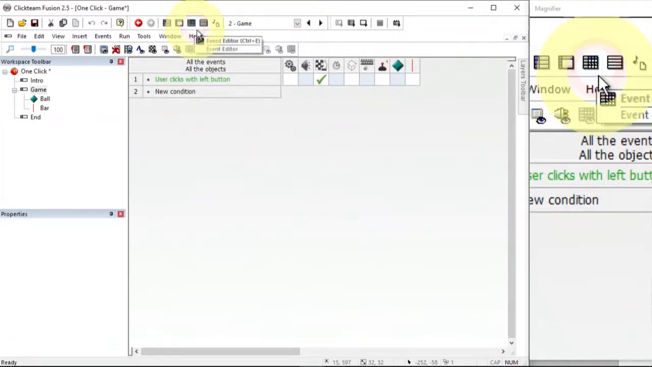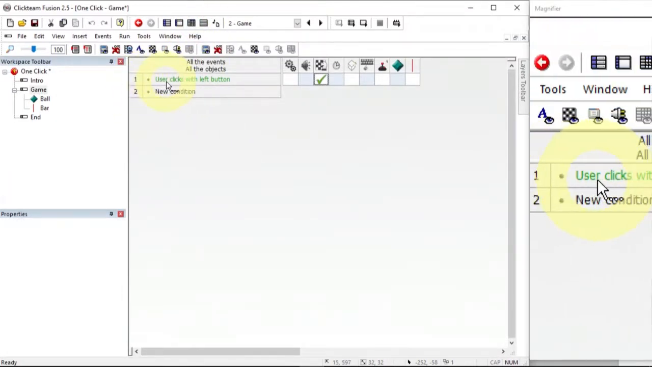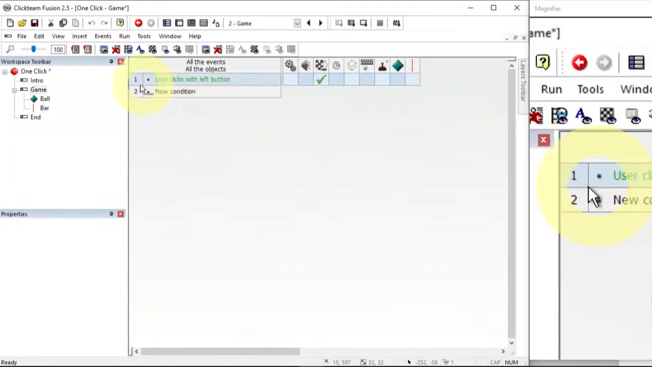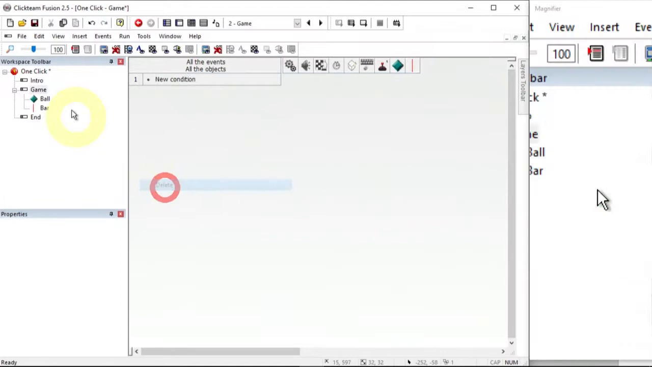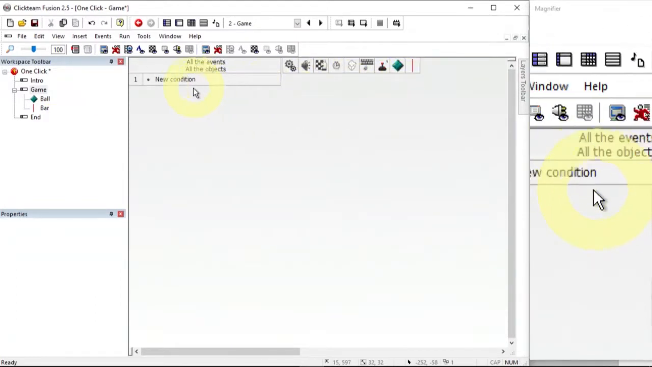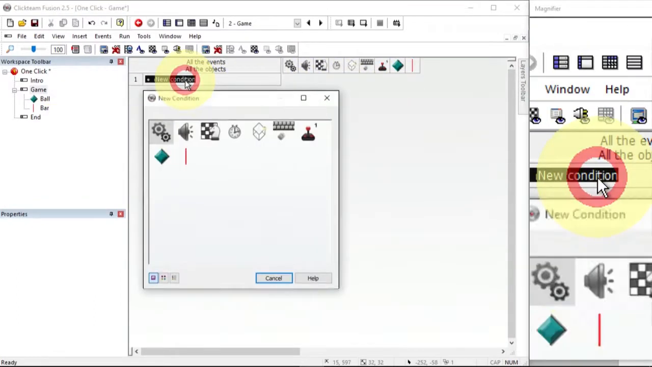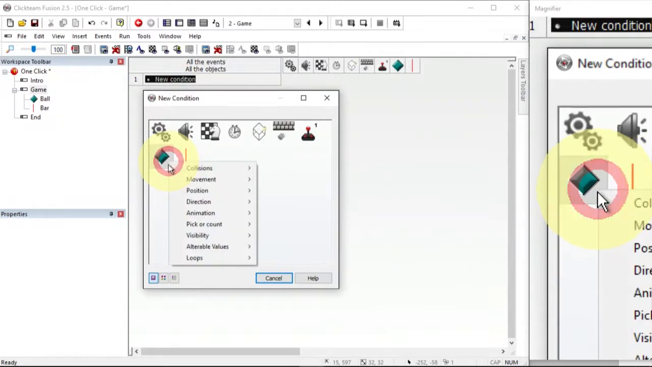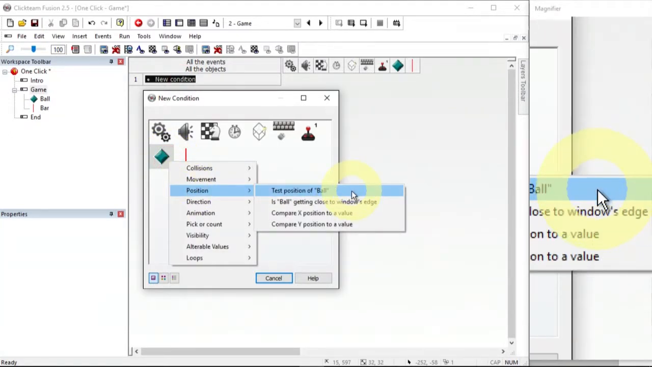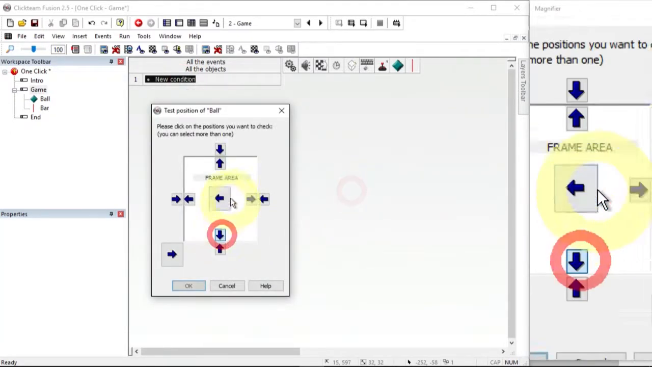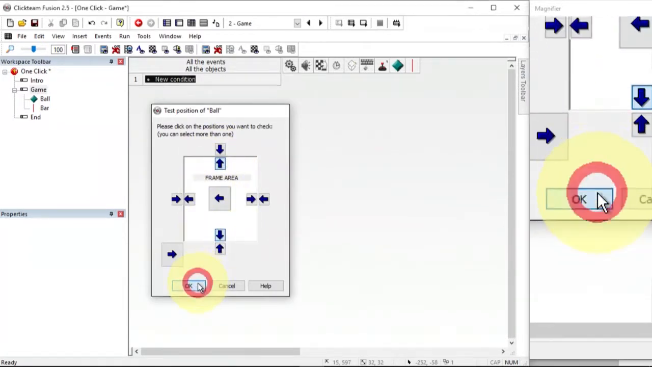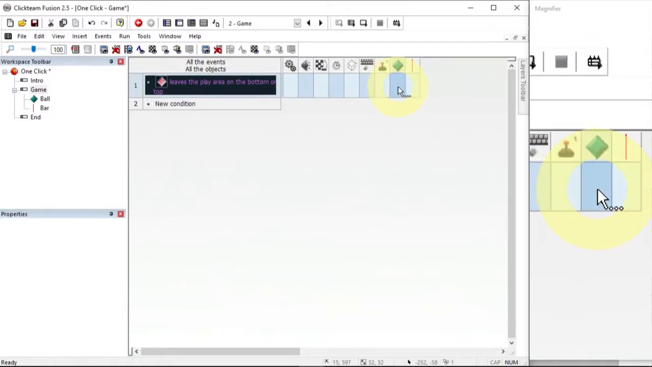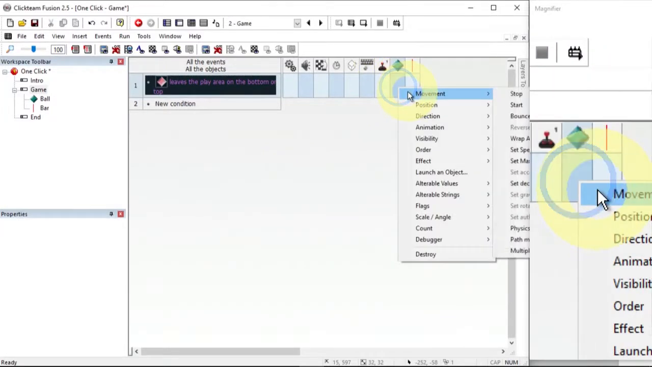So if I click on that, we've currently got one. User clicks the left button, go to the next frame. I'm going to right click on the number 1 and delete that condition. I'm going to get rid of the condition and the event. It's all gone. I'm going to start from scratch, a new condition. If the ball position, we want to test the position of it. If it hits the bottom or the top, if it tries to leave the bottom or the top, rather, we want to go along underneath ball, right click, movement, bounce.